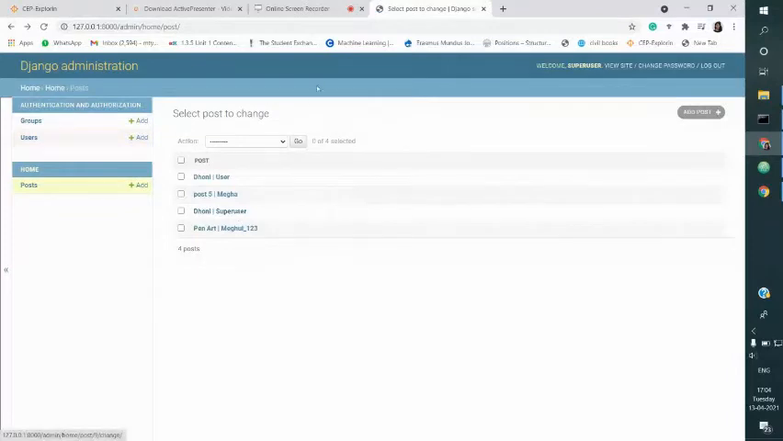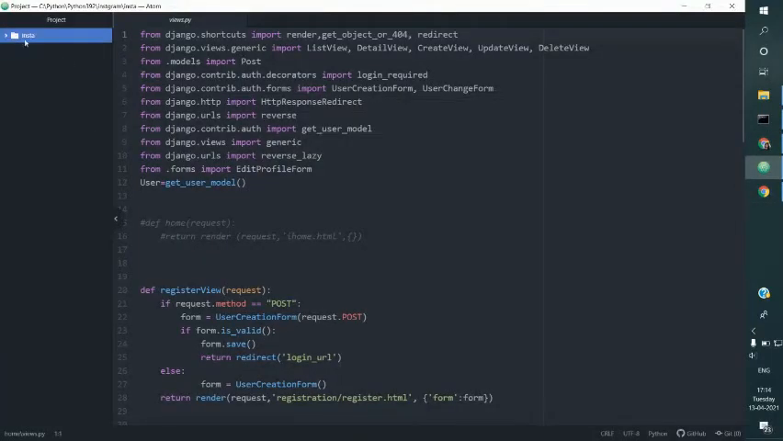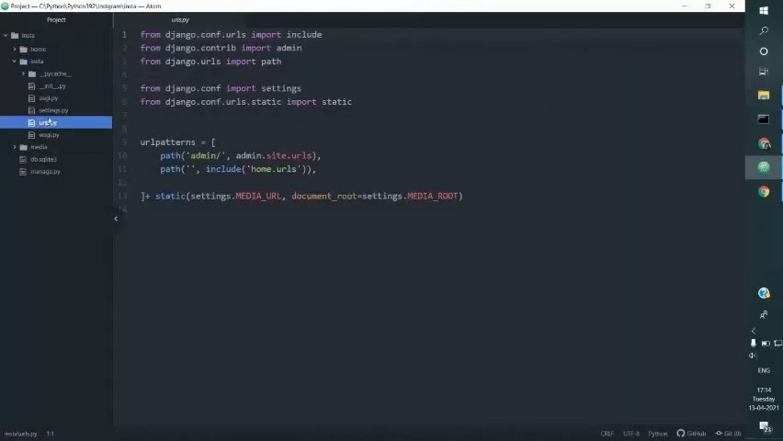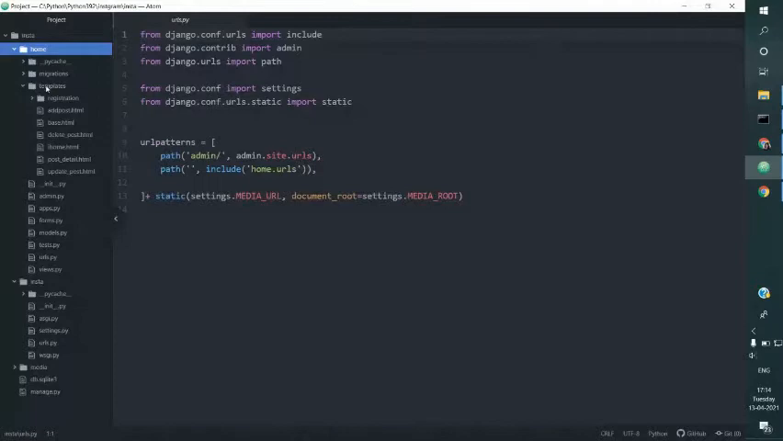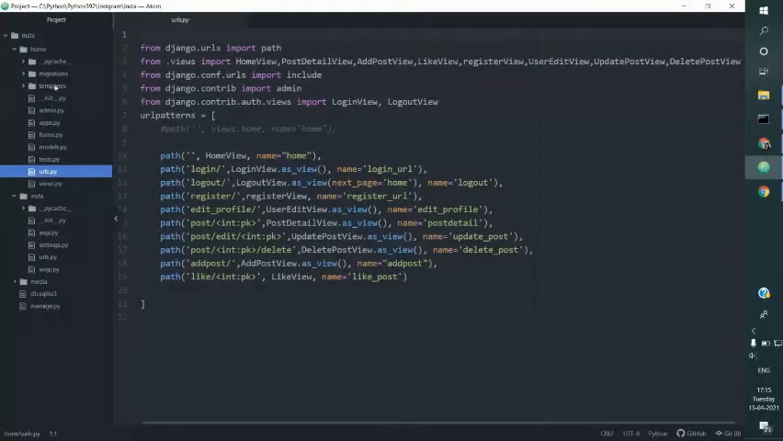Now let's go to the code part. Now here is my project file. This is my Insta project folder where I have two folders, Home and Insta. In Insta, all my project URLs are there, and in Home, I have a folder named Template in which all my templates are there, and in Home, I have URLs to direct all these templates to my Insta URLs.